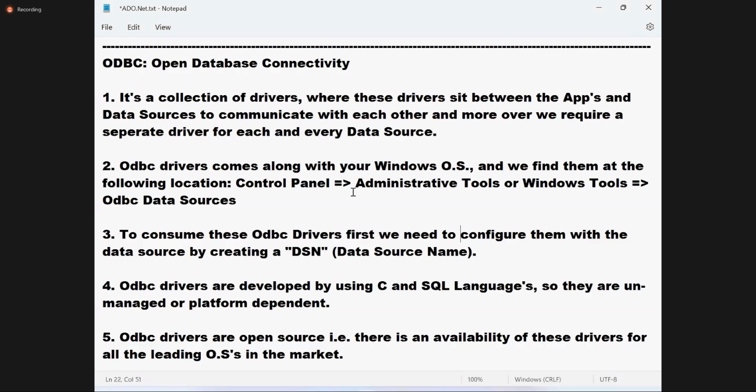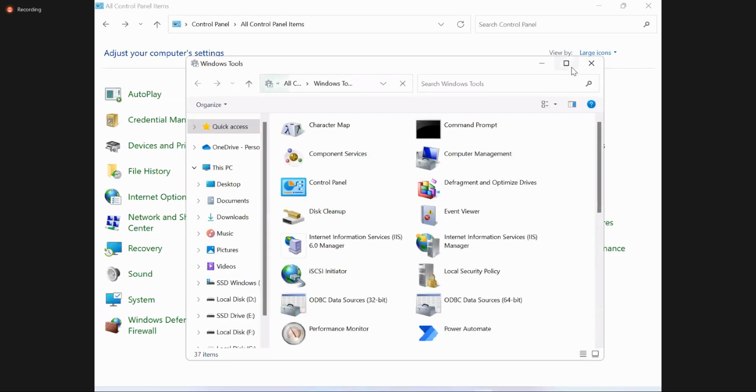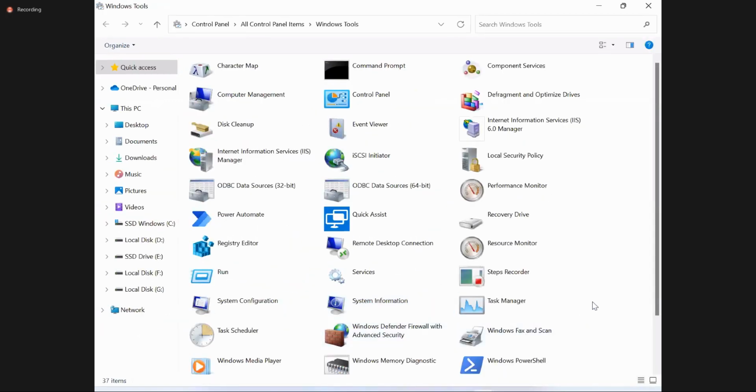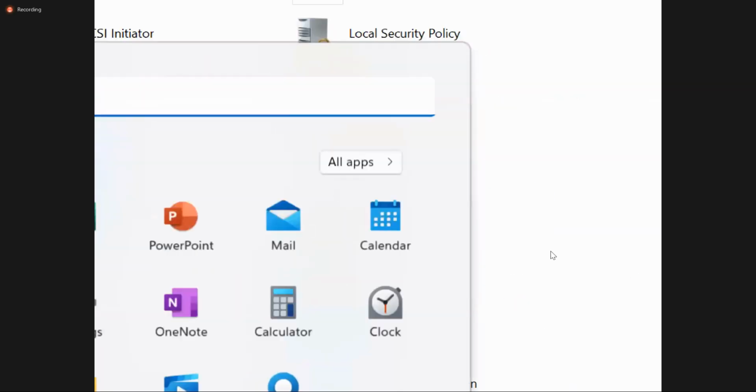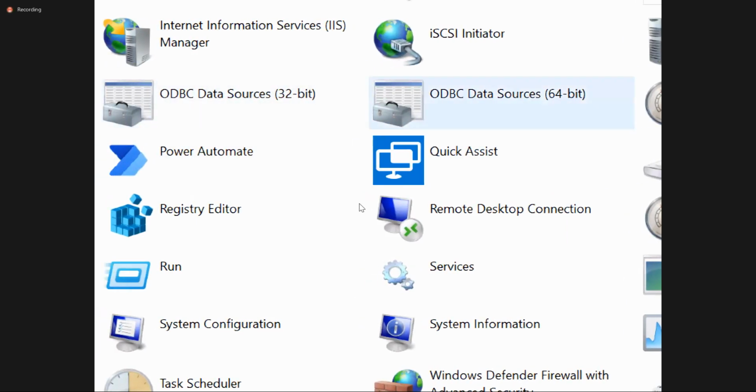So just verify whether you have administrative tools or Windows tools. Mine is Windows 11, so what I have is Windows tools. Just go to the Windows tools. If you open the Windows tools, here you will be finding the ODBC drivers option. So two are there. If you're working on a 32-bit OS, you will find only ODBC data sources 32. If you are working on a 64-bit OS, you will find both.